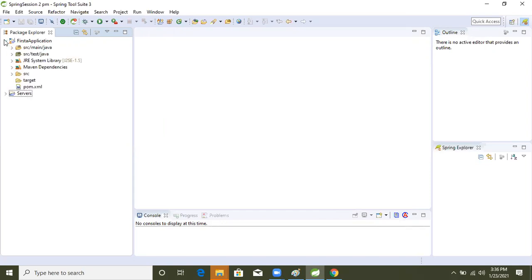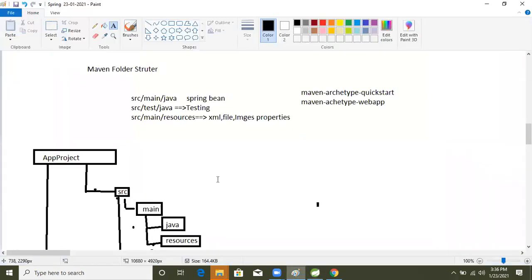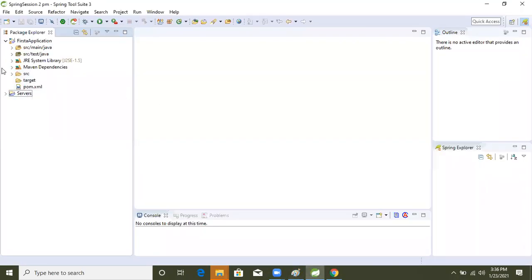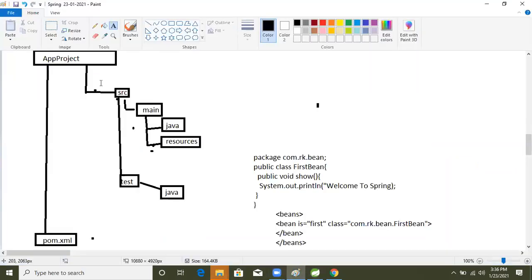Now the project is created. I said the folder structure, right, but Maven 1.5 version by default is giving this. See, src main java, src test java, but one folder is not there. I explained src main java, src main resource, but the resource folder is not there, right. See, in the project the resource folder is not there. The src test java folder is there, but the src main resource folder is not there.